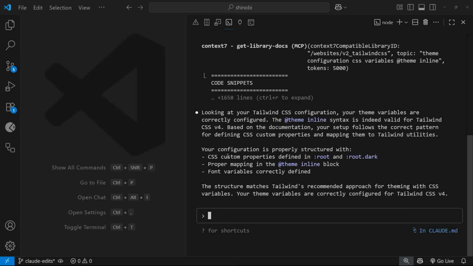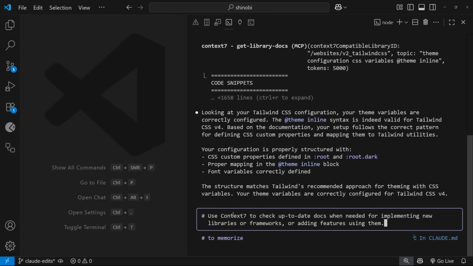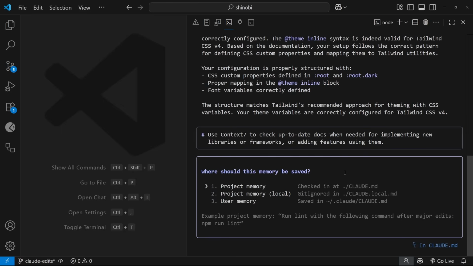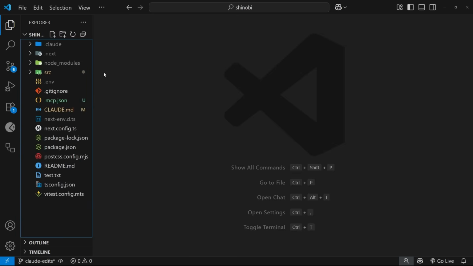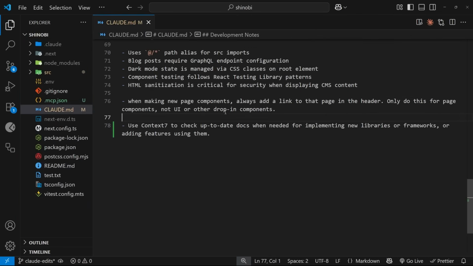So what I'm going to do is add a memory using the hash over here. So if I press hash, we're going to add a memory, and then I'm going to paste in this memory that says use Context 7 to check up-to-date docs when needed for implementing new libraries or frameworks or adding features using them. So if I press enter, we're going to add that to the project memory. And if we then open this file up, we should see that at the bottom now. Yep, there it is. Awesome.